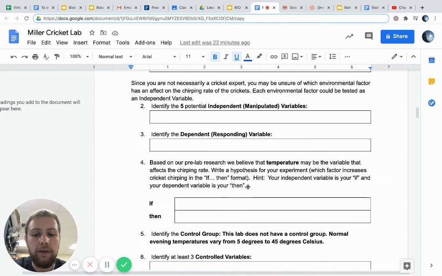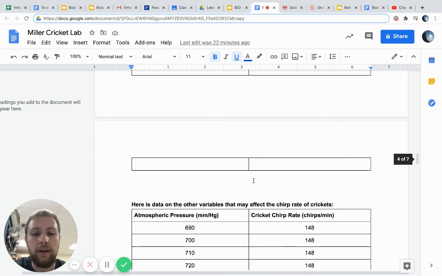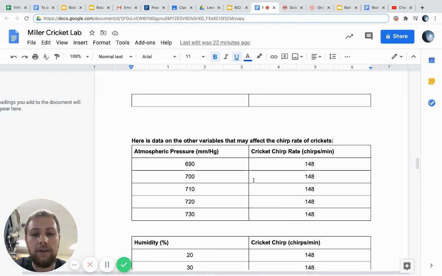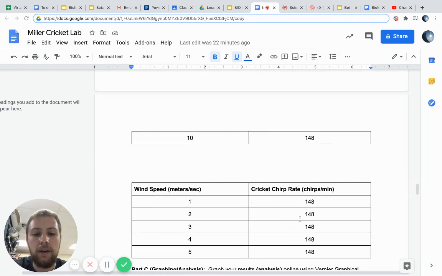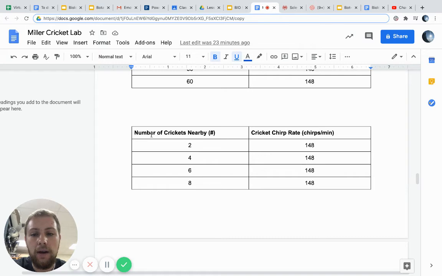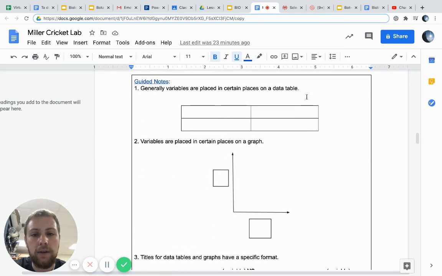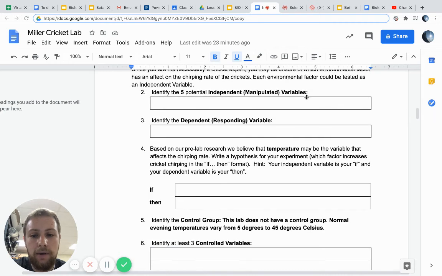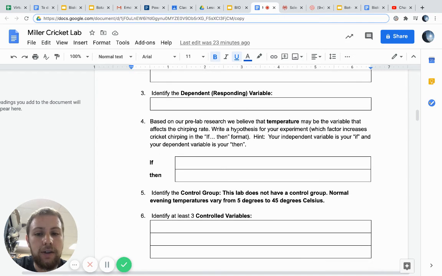Okay, so now in order to know which one we're actually going to use, we can scroll down to our data. Based on what we have determined in this lab, we have found that atmospheric pressure, humidity, number of crickets nearby, and wind speed all have no effect on cricket chirp rate. As you'll see, wind speed changes, cricket chirp rate stays the same. Number of crickets changes, cricket chirp rate stays the same, and so on. So the independent variable you are going to be using, back up in part A, is going to be temperature. Based on our pre-lab research, we believe that temperature may be the variable that affects the chirping rate. So we don't know for sure, but we know it's not those other ones.